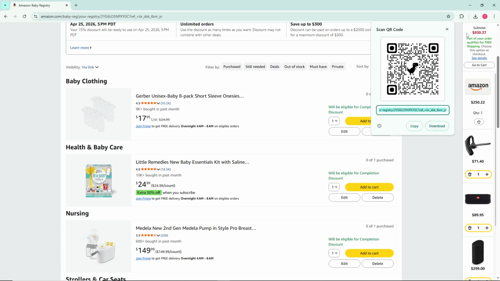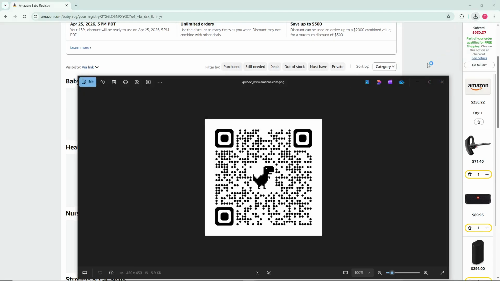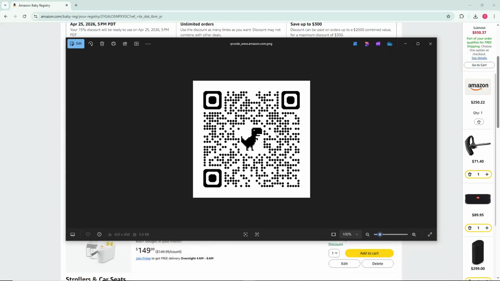Finally, to view or use your downloaded QR code, navigate to the upper right corner of your browser where you'll find the Download section. Click on it to see your recent downloads, then click Open to view the QR code file. You can now print it, share it digitally, or display it however you'd like, and that's it. You've successfully created a QR code for your Amazon registry that anyone can scan to view your wish list.